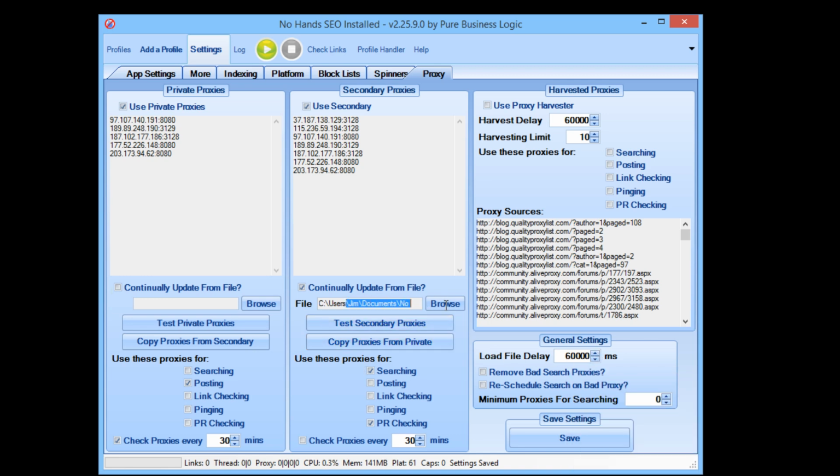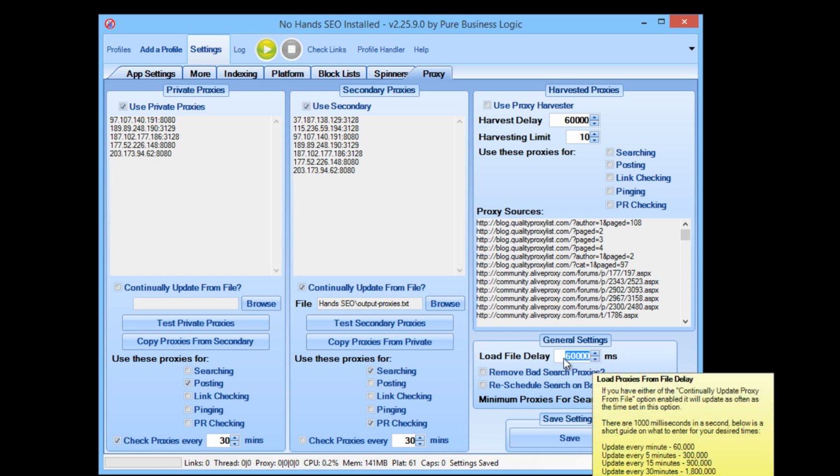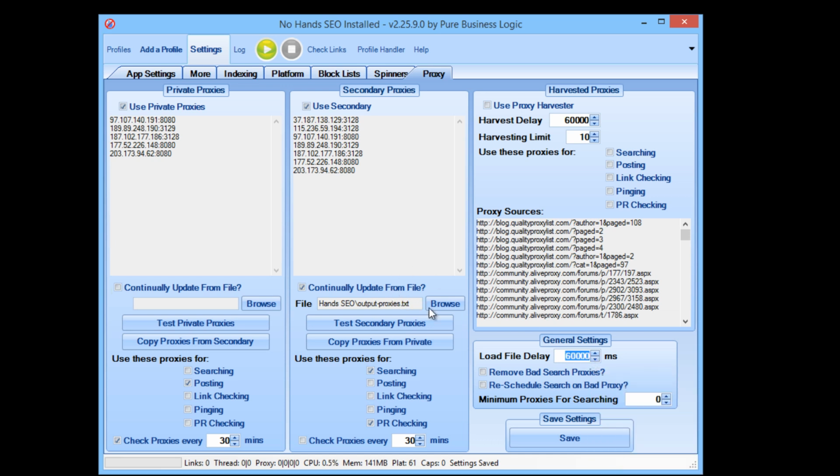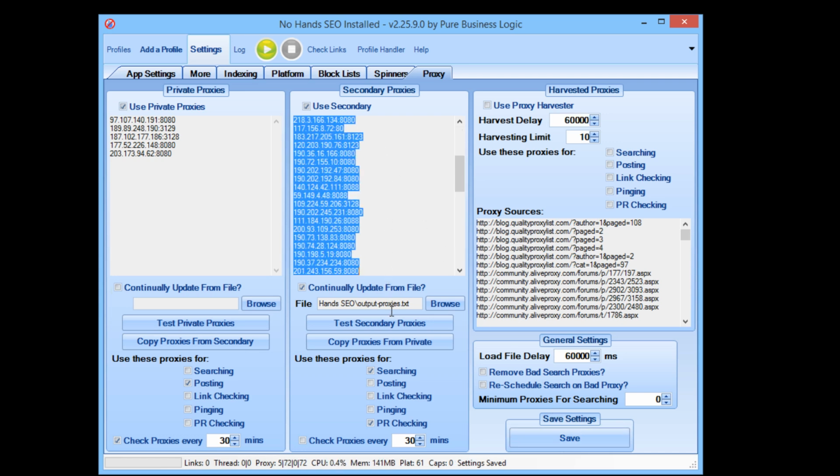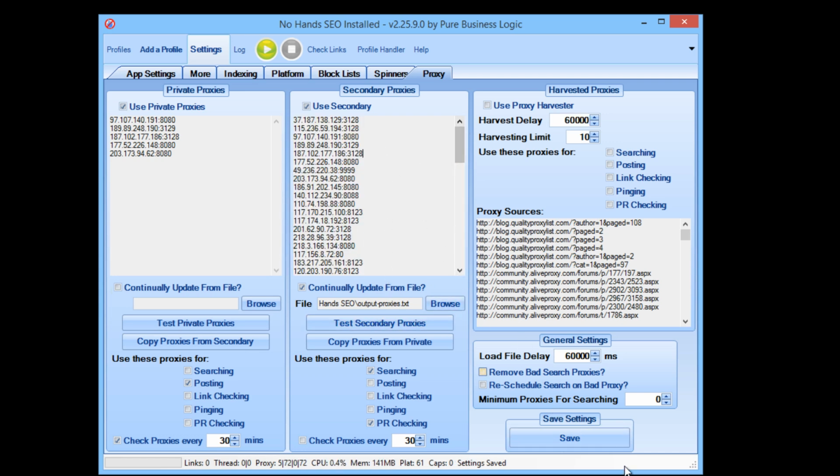If you're using a proxy harvester and you're loading the proxies in from a file, this is the delay with which to use for loading those proxies in. So it's set at 60 seconds, so every minute it will load in the proxies. Now I haven't saved the settings yet, so that won't be applied, but if I save the settings you'll see that it's loaded in the most recent list of proxies, which is currently at 72. Now this is 72 proxies that can be used for searching. But that option there determines how often to load proxies from that file.